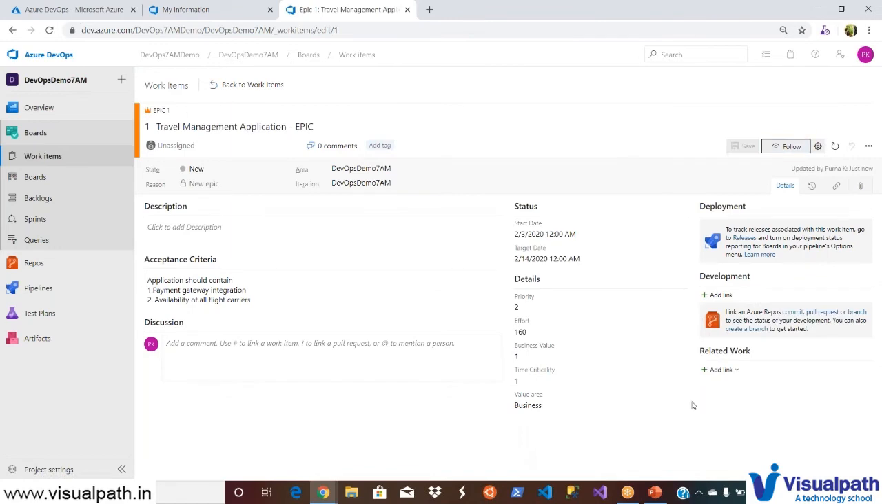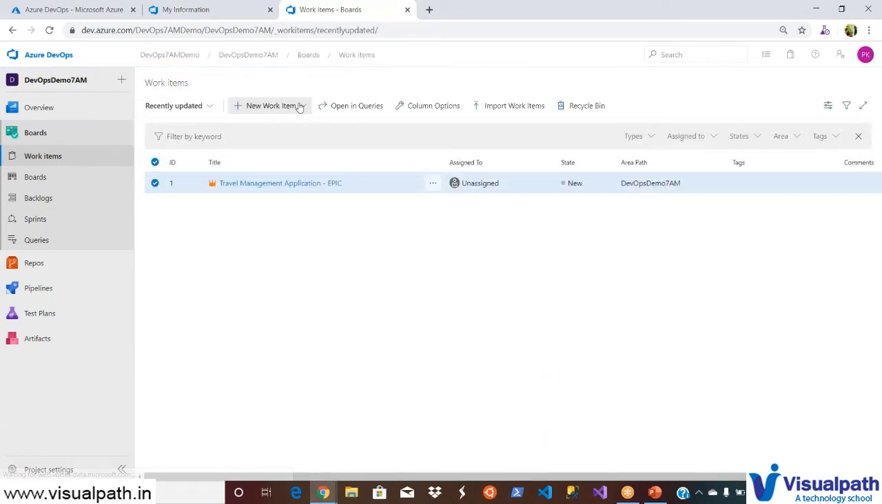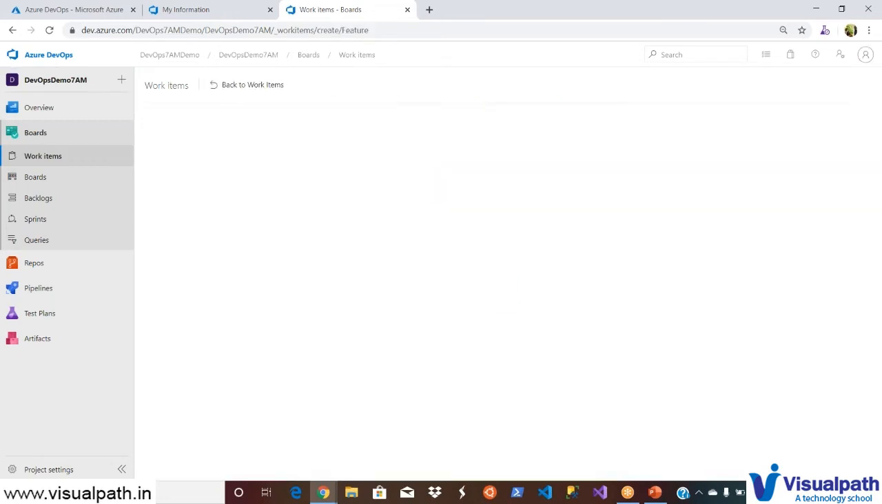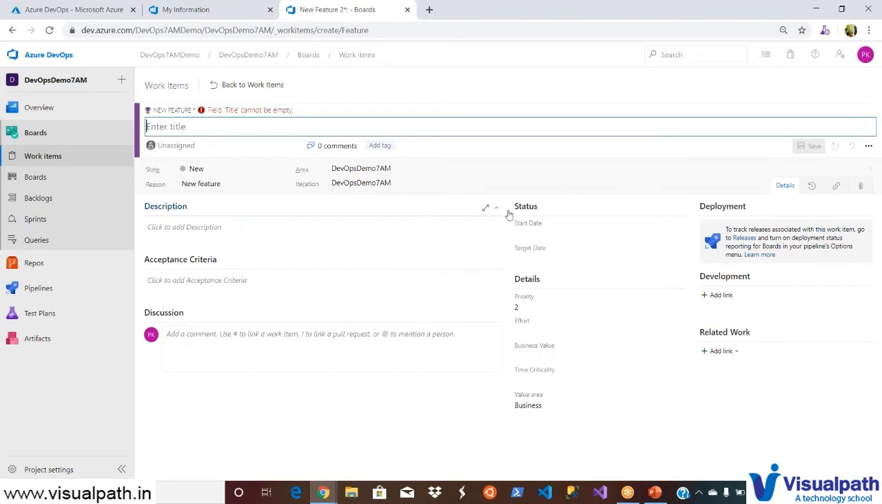Okay. Using an epic, developers can't proceed. That's the reason it has to be categorized into multiple sub items. You call them features. So you can go ahead and create features. Going back to your work items, go ahead and create a new work item and click on feature. Okay, this is one way, but okay, let's do it like this.